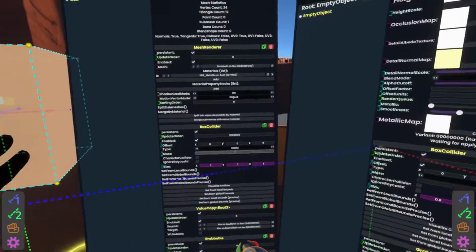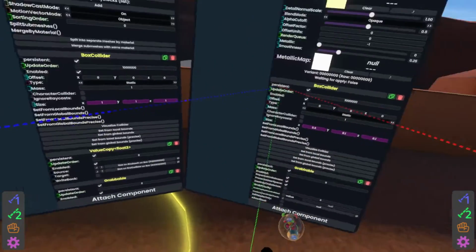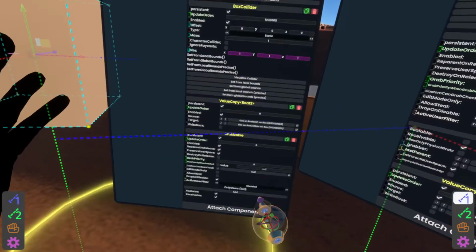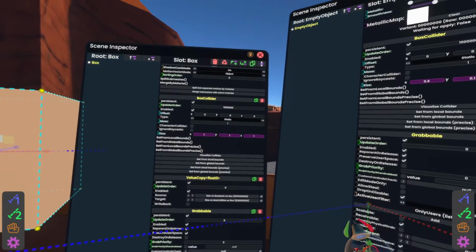They both have a material. That box's material isn't on the object, it's somewhere else though. But they both have a box collider. They both have a grabbable component, and they both have that value copy component. And there you go, that's creating a box from scratch.